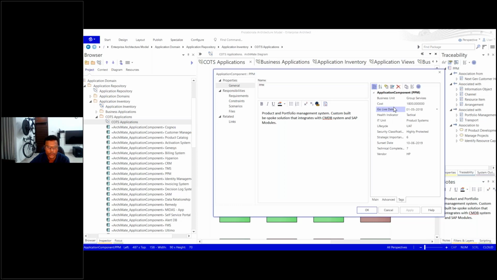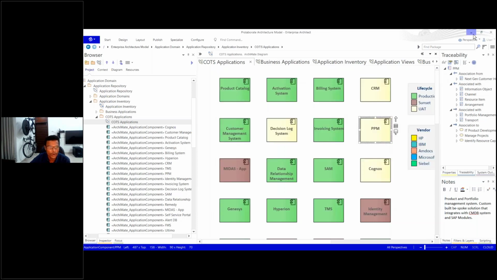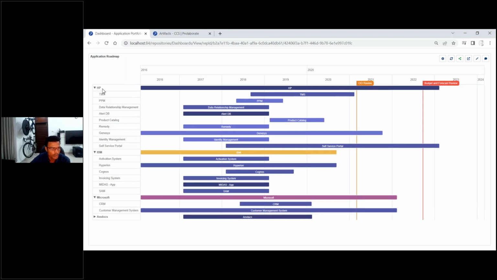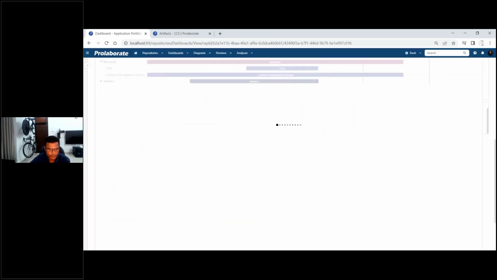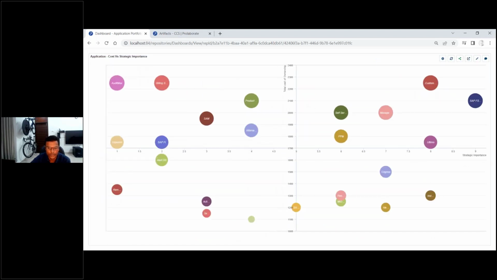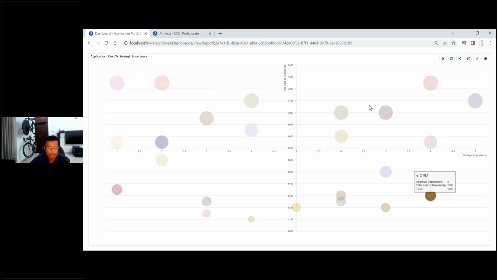You could call them anything, but you could define a roadmap of your EA artifacts and group them based on tag value. Here I've grouped my applications based on the tag value called vendor, and it shows me based on the start date and end date. Similarly, I also have an additional chart. This is quite popular when they do the APRs to identify which applications are of high importance, and the TCO is also optimal.